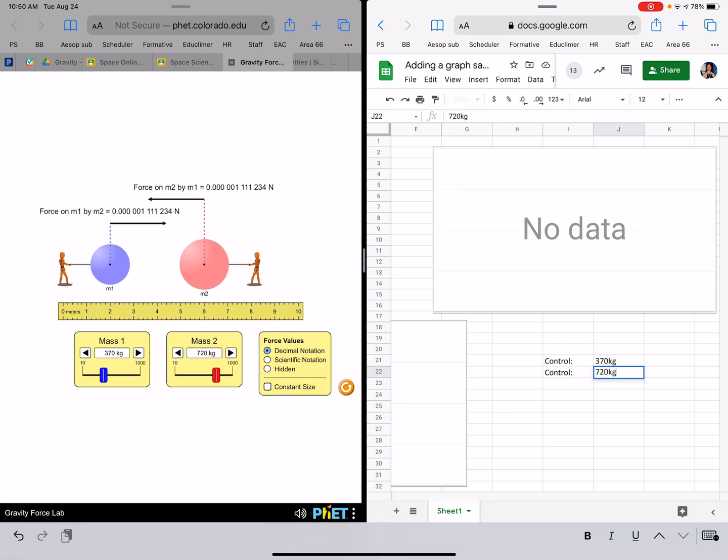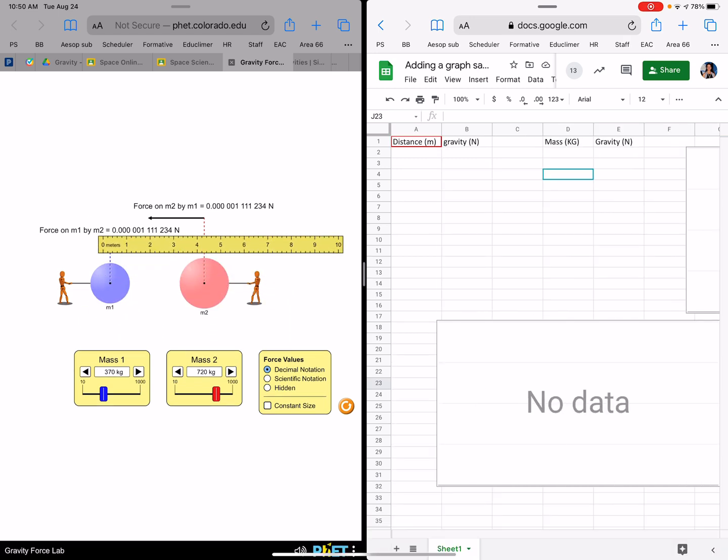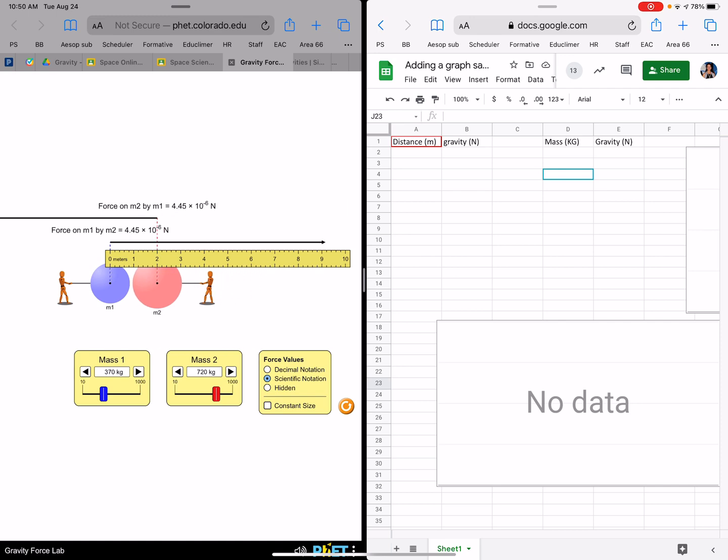And so now I'm all set up to take a distance experiment. So then what that means is I can start to set up my experiment to take data. Don't change that. I'm going to put that on scientific notation. And I'm going to start my first distance at 2 meters.